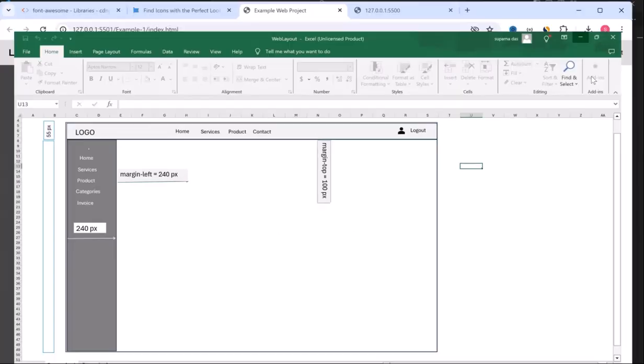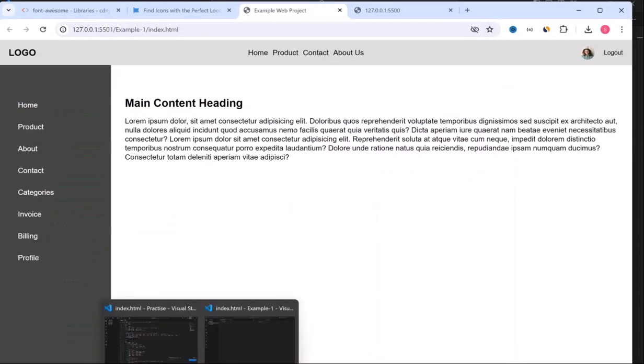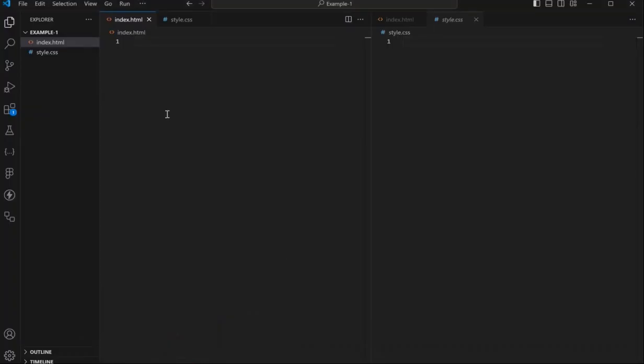So let's get started. For this purpose, I am using VS Code and two files created under the folder called example1. One is index.html and the second one is the style sheet. Both of them are blank right now and we will create the layout as follows.